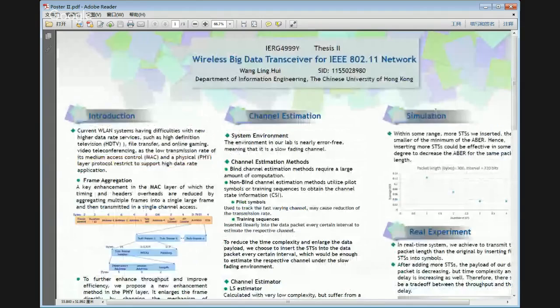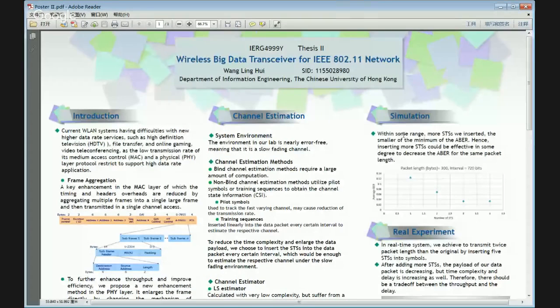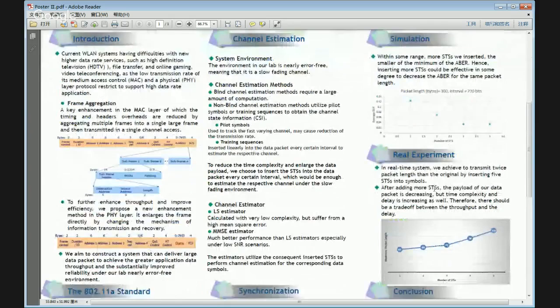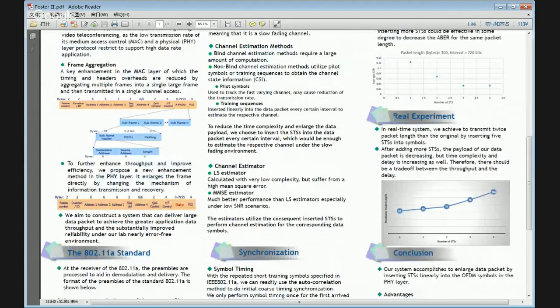Finally, we do the simulation here, and in this case, we use a noise level equal to -10 dB. Under these conditions, we found that with more short training sequences inserted at certain intervals, we have a lower average bit error rate. So in our simulation, inserting more short training sequences gives better performance of information recovery. So we applied it to the real experiment by USRP.